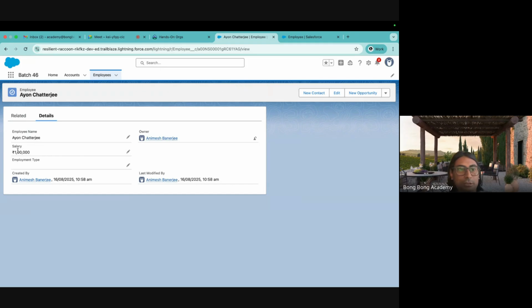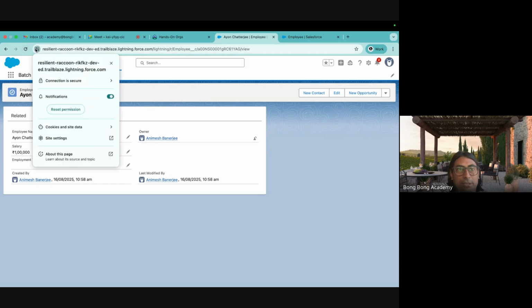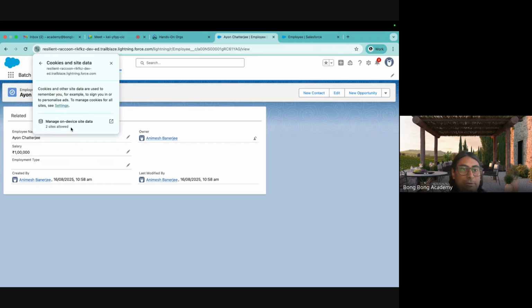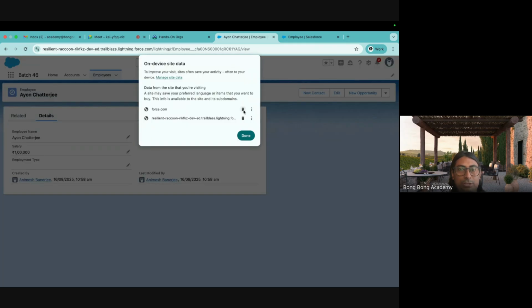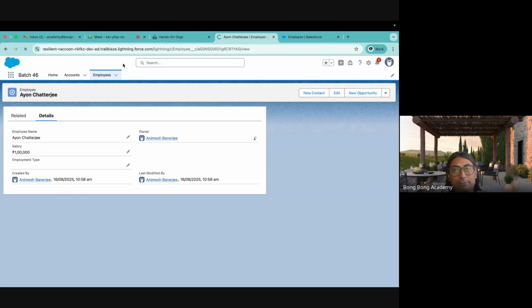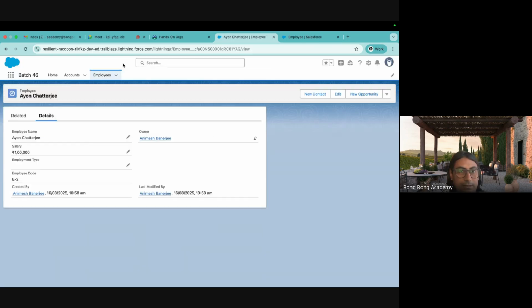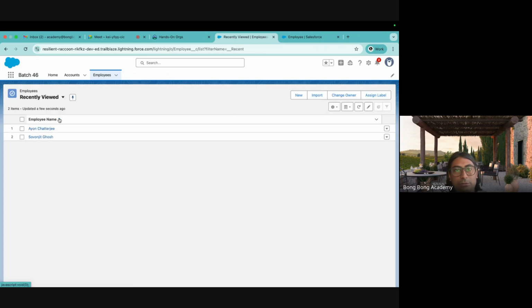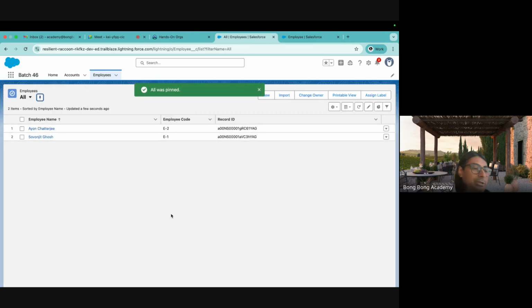So you see, the field has not been added here. Let me refresh. If you want to add a new field and it's not showing up, you have to refresh the cookies or do a hard refresh, okay? And reload. Then you see Employee Code is showing up, okay? So now you see it is switching back to Employee 2. So you keep on adding, it will keep on increasing the serial, right? That is how auto number works.